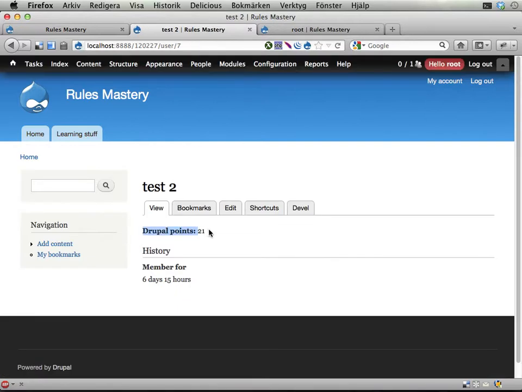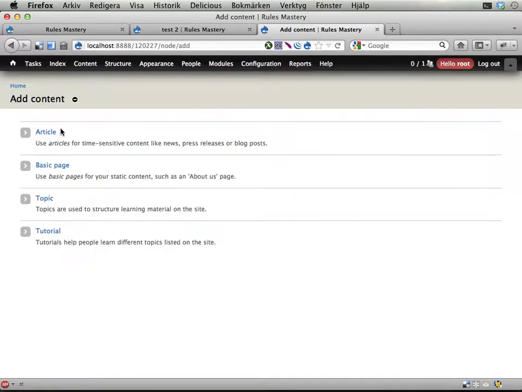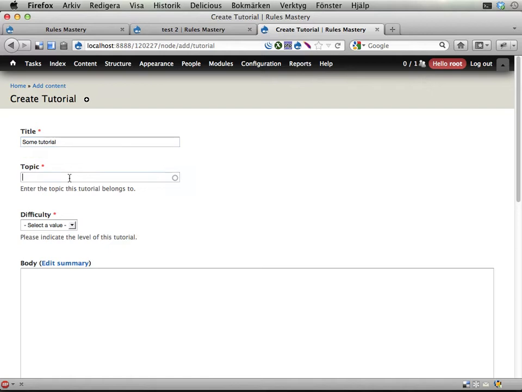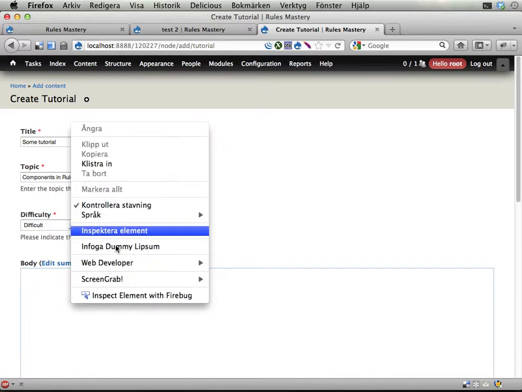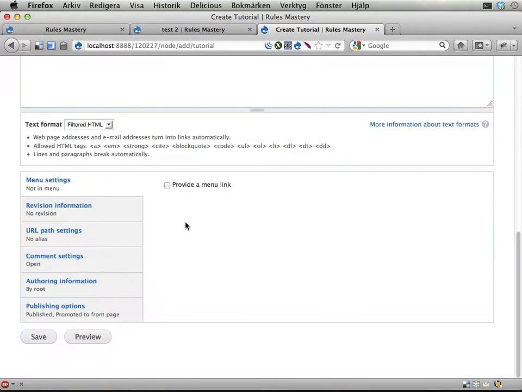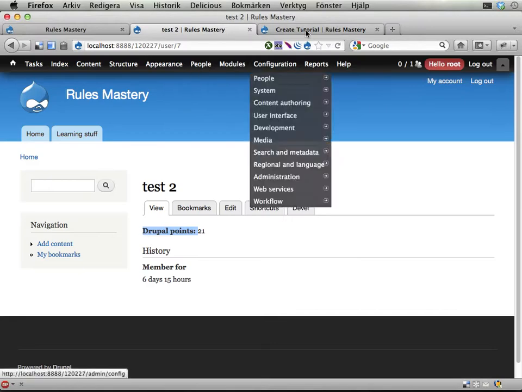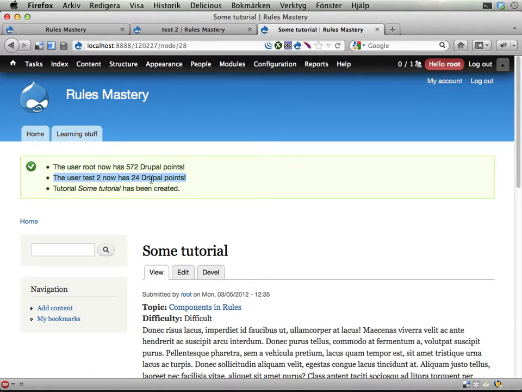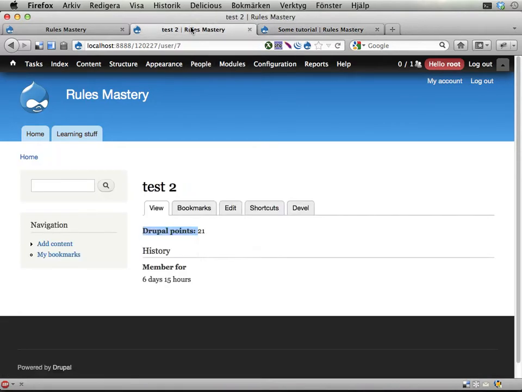Test 2 user has 21 points. And if I now go ahead and create a new tutorial, some tutorial that refers to components in rules. This is a difficult tutorial. Dummy lorem ipsum here. Some tutorial. Then the creator of components in rules, this topic, should get 3 points. And he now has 21. Scrolling down, saving this. And you can see test 2 has 24 points and this message here. Ta-da!